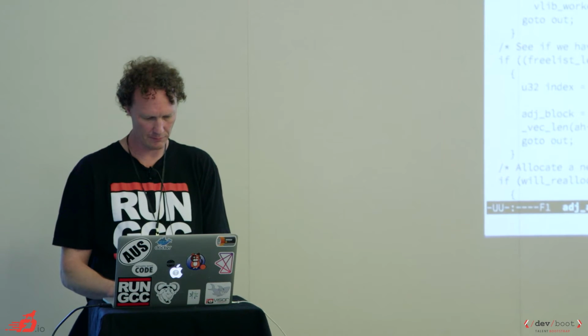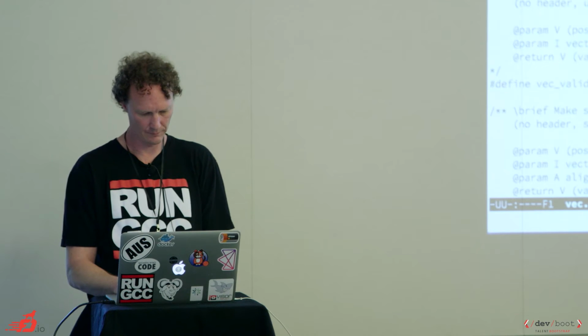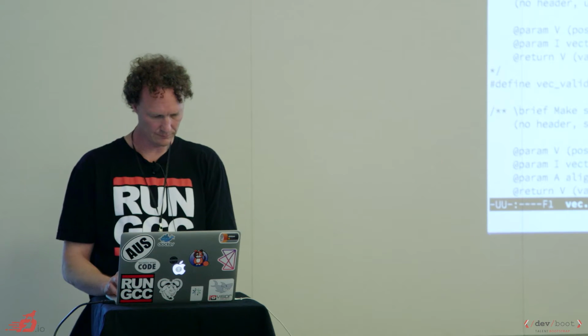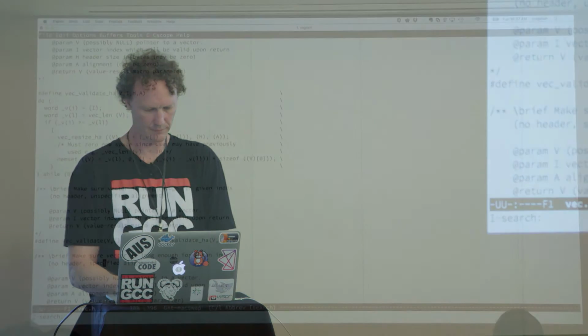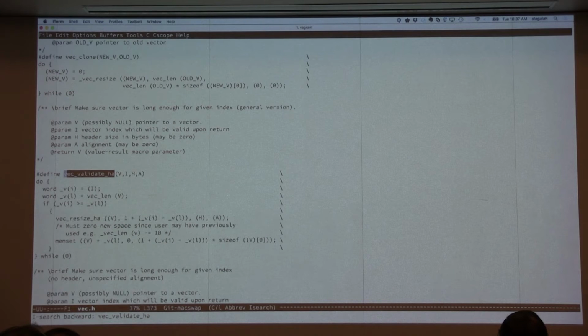In terms of vec validate, I'm going to have to jump. I couldn't fit all the code on the slide, and I bet you, yep, there it is, vec.h. I actually want, and this is why I'm going to punt to Dave, because I did want him to discuss this in a bit more detail for us. Why do you validate a certain index in a vector?